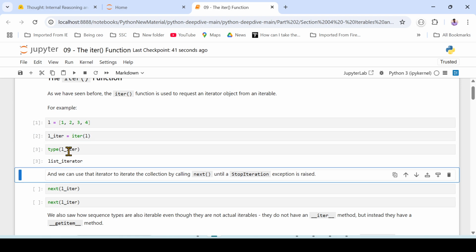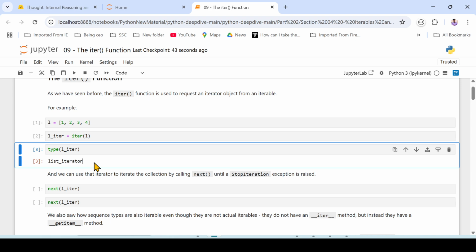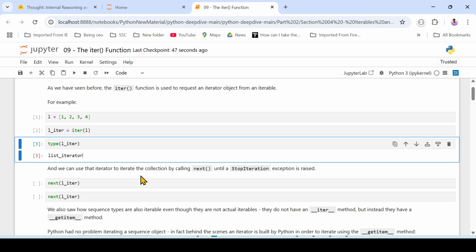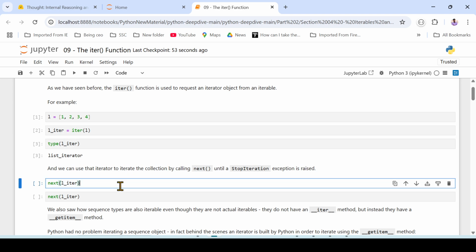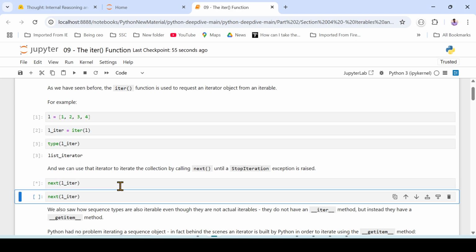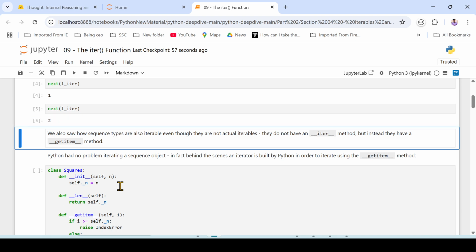We can check the type. It's a list iterator object. And we can use that iterator to iterate the collection by calling next until we reach the StopIteration. Like when we call next of this iterator object, it will give you the element. Here also we can see that, right?